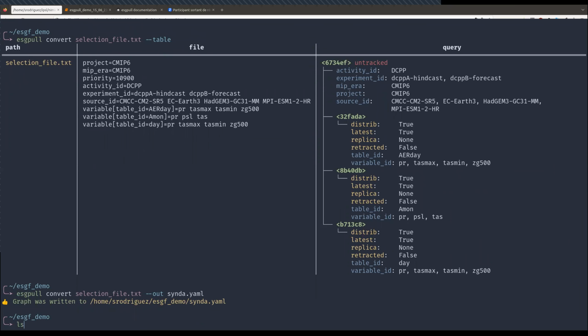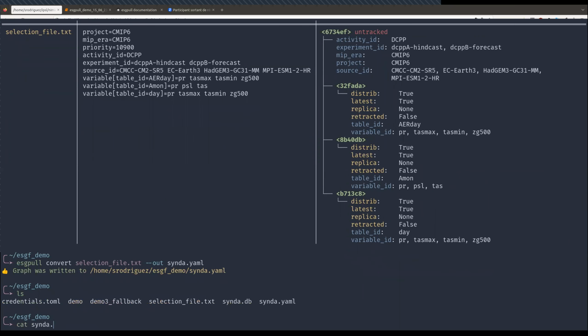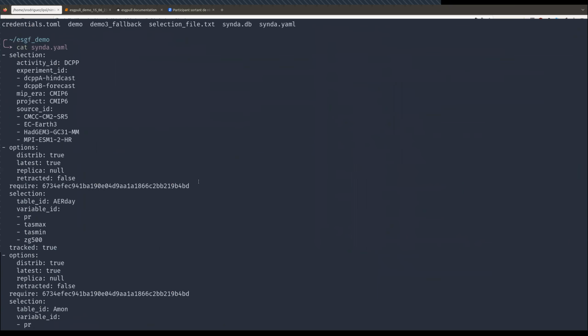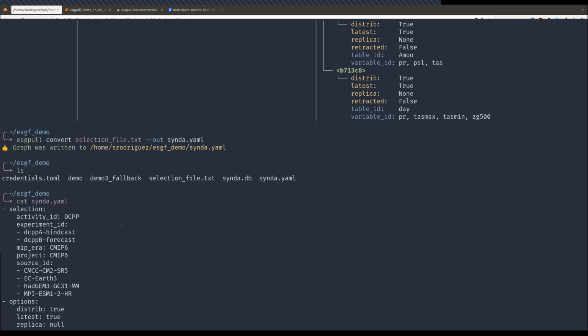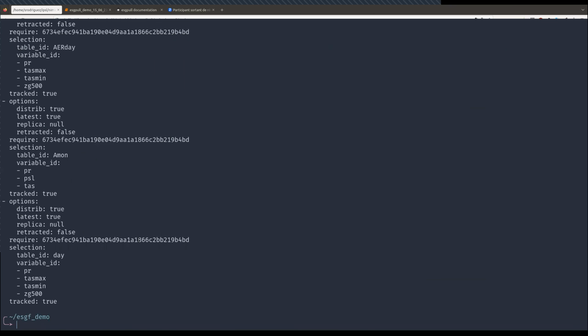So when you have this file, you can look at it. It's just this big YAML file, which uses a syntax that is not designed to be written by hand. It's usually only output from esgpull. And this you can use directly with the add command using a flag, which is --query-file. And I just use the Synda YAML file I just created.